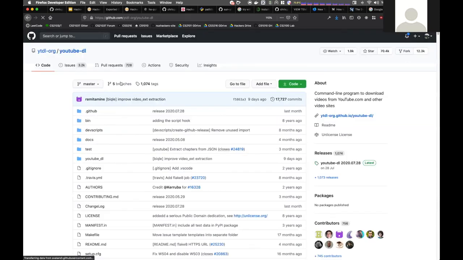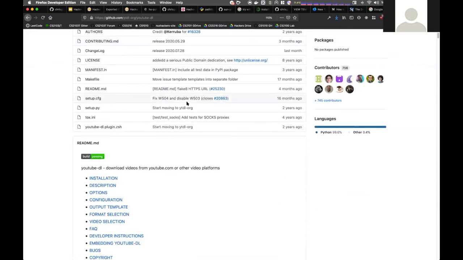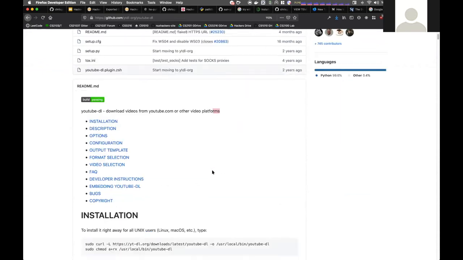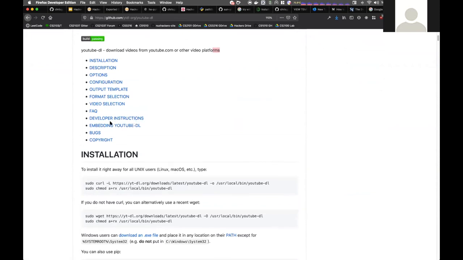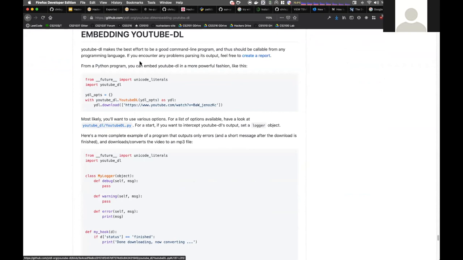It's a command line program. As a developer, I will just go to the library and look at the Python side, like how I can use it in code. Over here, look at this: developer instructions, embedding youtube-dl. I can look at the README and click on it, and then it tells you that to download a YouTube video, you can just use this code.